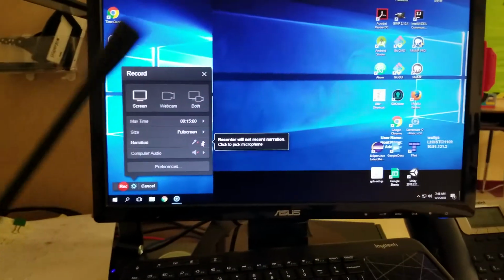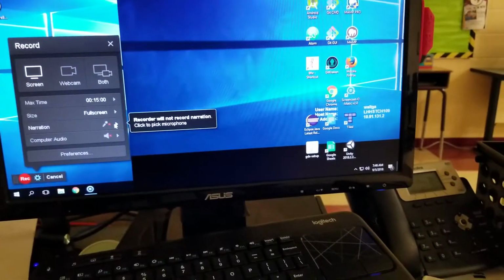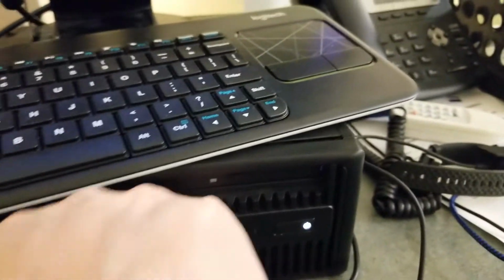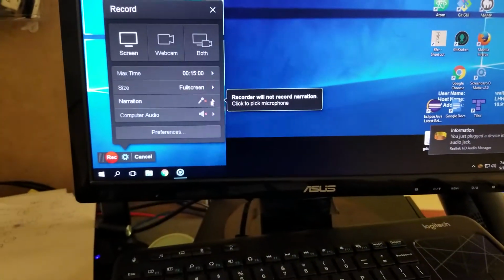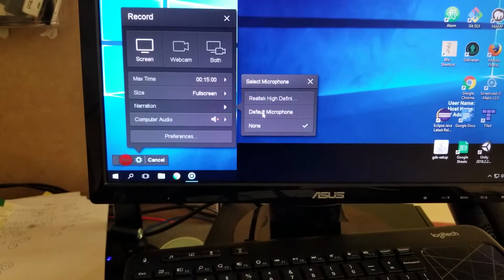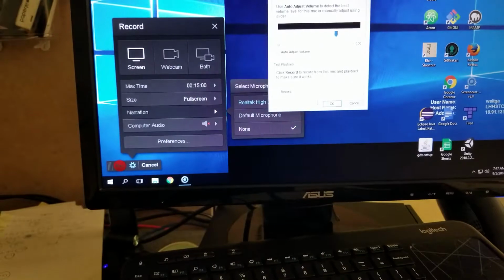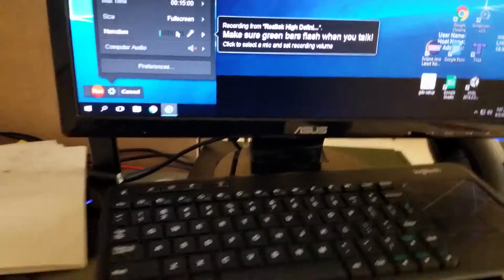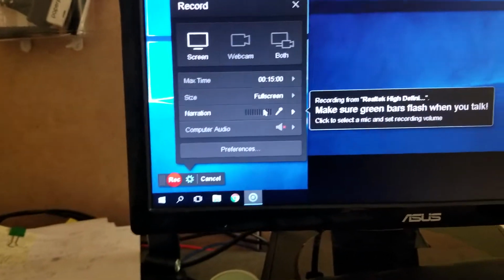If your mics are not working, I have a number of these. They're in my closet. You can just plug them in. You are looking for the actual mic cable, so you're going to plug it in there. And if it doesn't give you an option, see, now it's bringing it up. So we can choose our default microphone, or we can choose the Realtek. Now you can test it out by talking into it and seeing that it's moving the green bars as you're talking to make sure that your narration is going well.